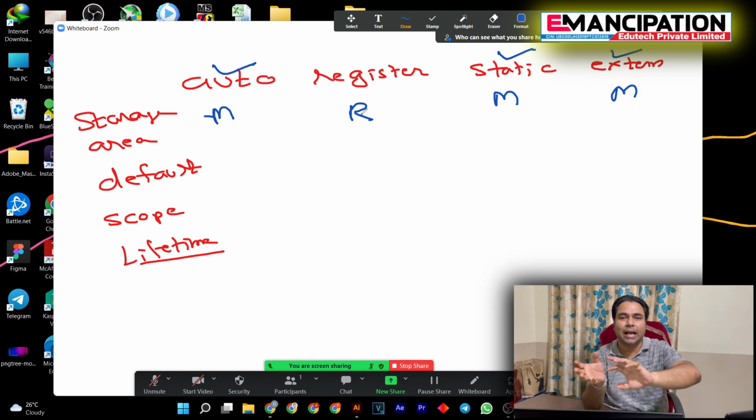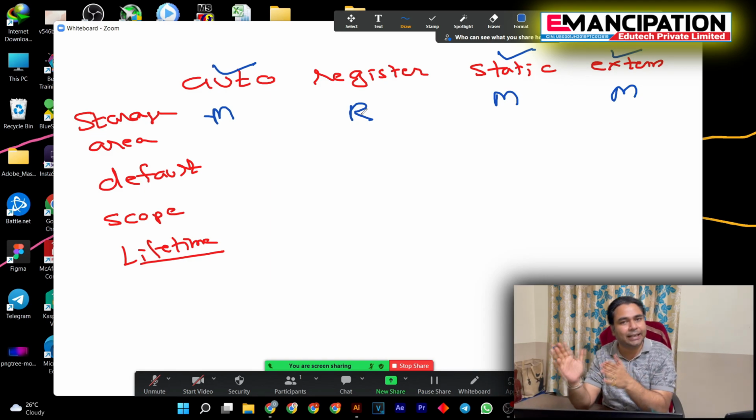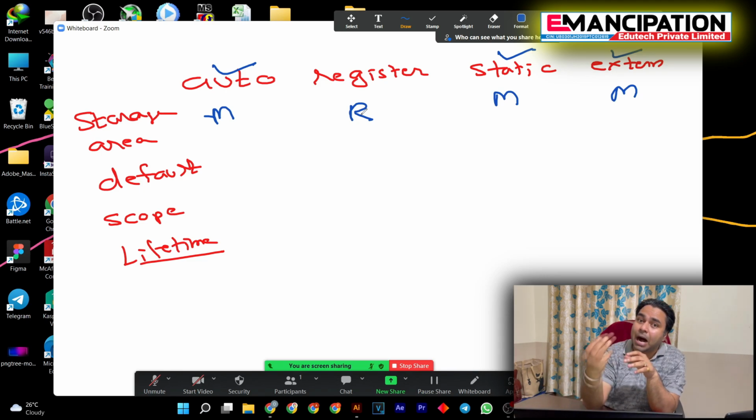So the decision you have to take as a programmer is whether you need the space factor or the time factor. If you need the time factor, what will you do? You will use the register one. If you need the memory factor, the size factor, you will go for the other three, that is auto, static and extern.